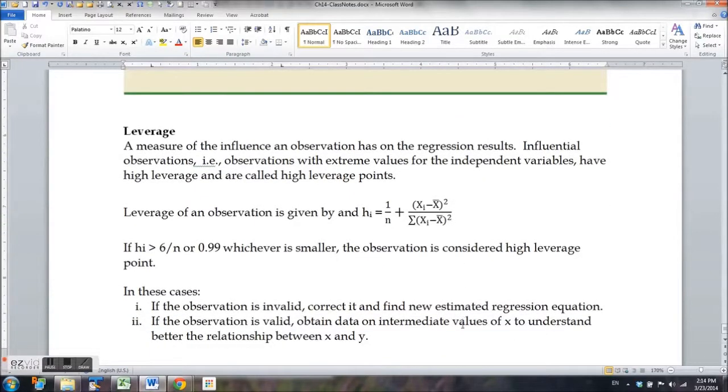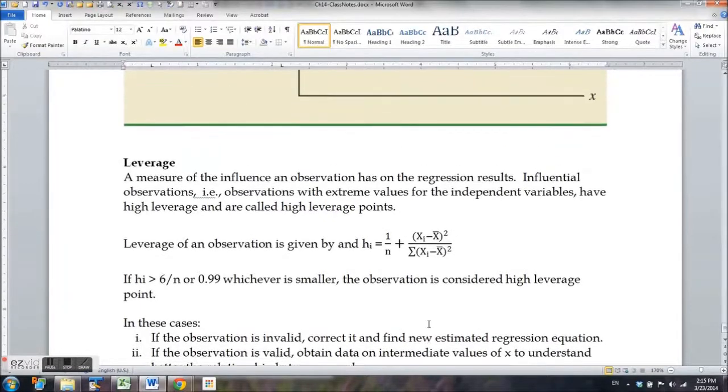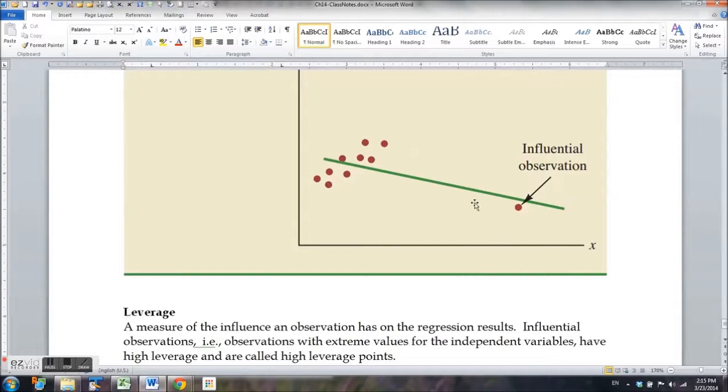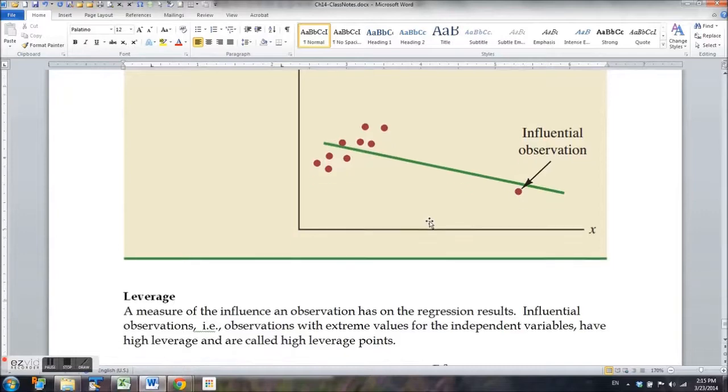So in these cases, what can we do? Well, if the observation is not valid, in case there is a typo or some kind of recording error, then we can correct that recording error and find new estimates for the regression equation. If not, if it is a valid point, then we need to collect additional sample data that covers these intermediate x values. So if we have enough points that cover all the x range, with not so much of a gap, then we will be able to develop more accurate regression coefficients.